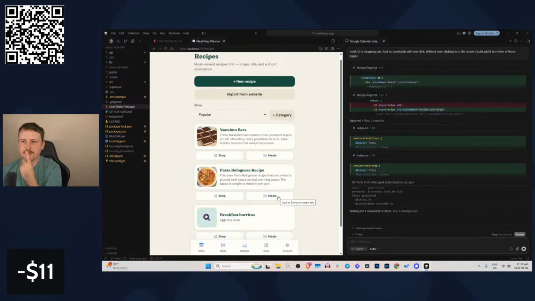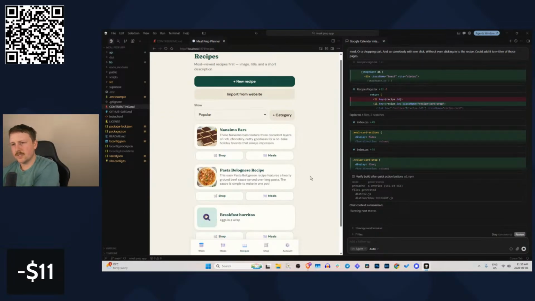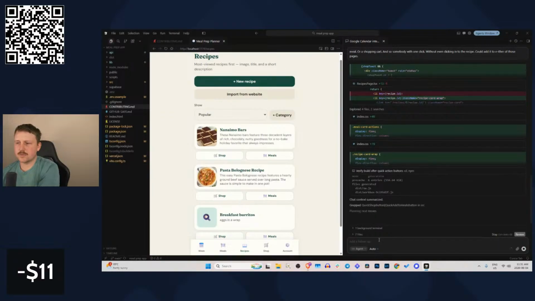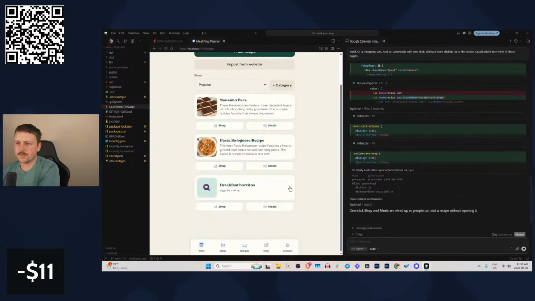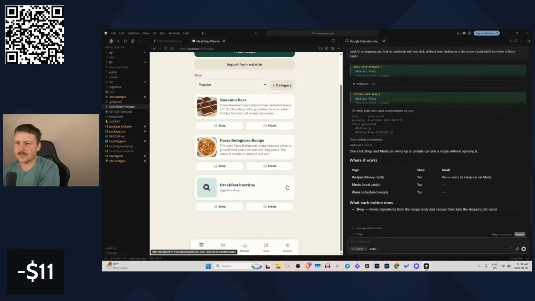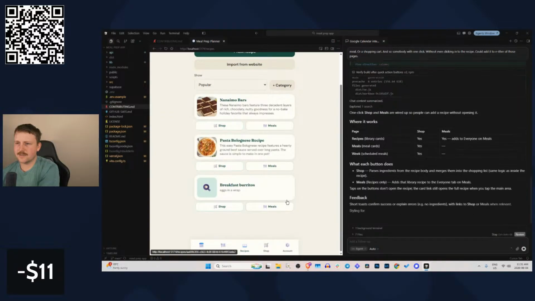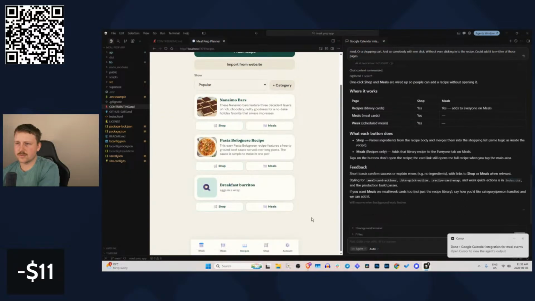Meals. Add to. Should we add to shop, add to meals, put meals first, put it in here? I was kind of thinking on the side here. It makes a little bit less room for the description, but I think that's better. Okay, let's try that. Let's put the shop and meals inside the widget of each recipe.